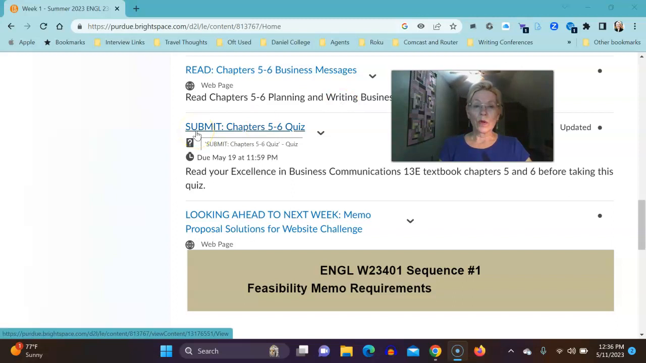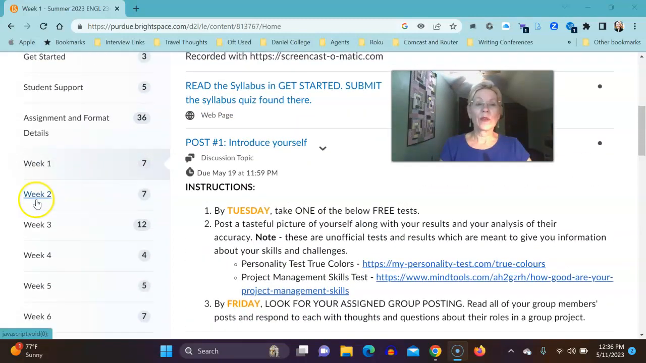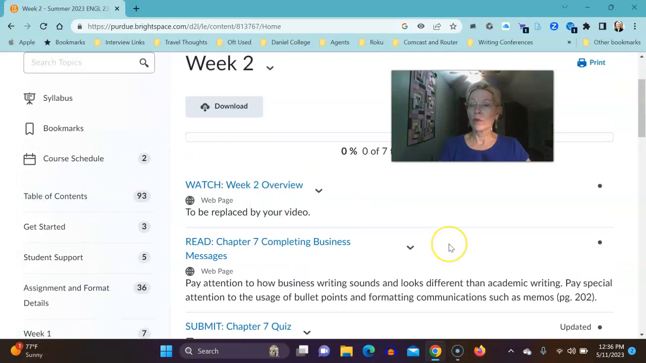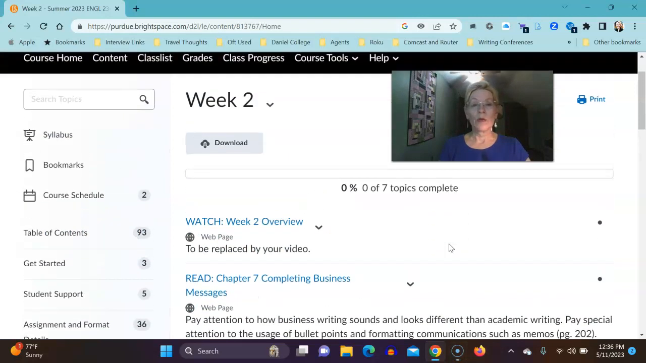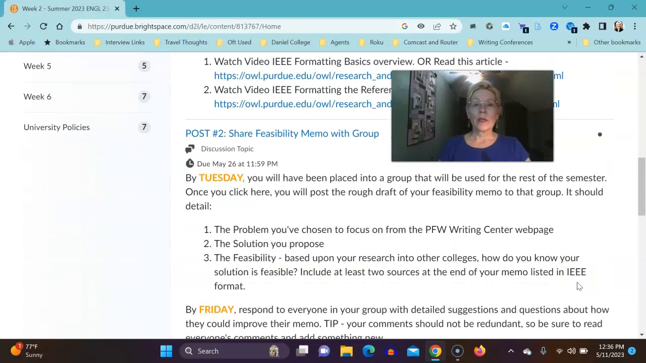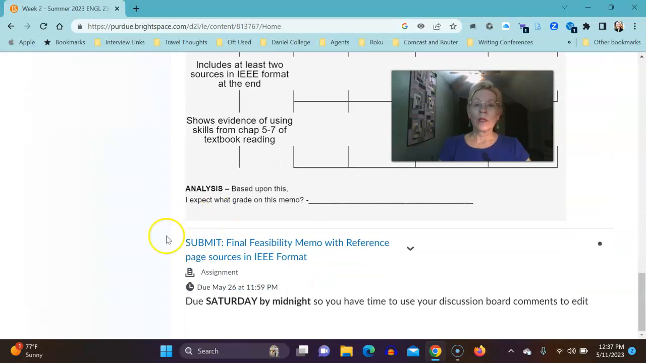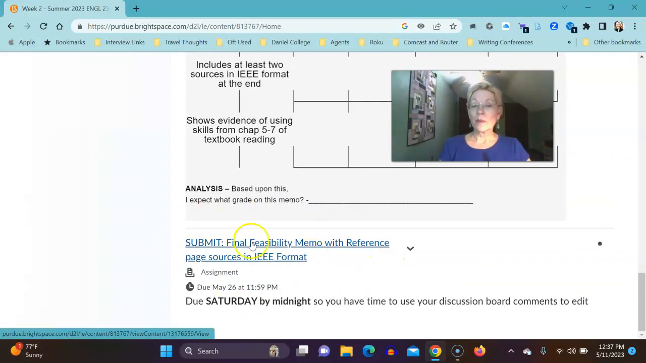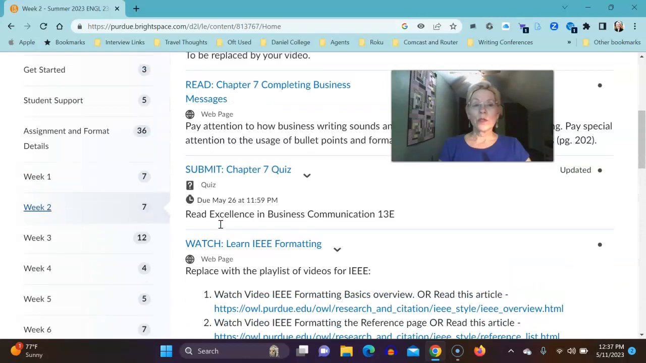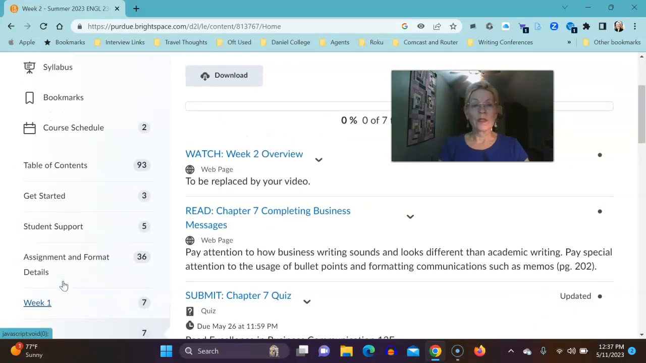Something will be due, usually a discussion board earlier in the week. Something will be due later on in the week. In this case, it's mostly interaction with a group of people that you're going to be finding. In week 2, just a quick look, there'll be an overview for this week, but it'll be doing something similar where you have a discussion board, and then at the end of the week, you'll have a final feasibility memo due. So I do need you to pay attention to weeks 1 and 2 as a unit. They're together as sequence 1.